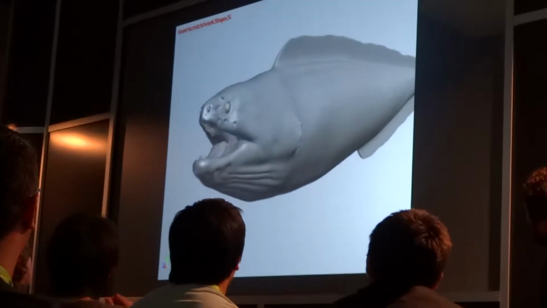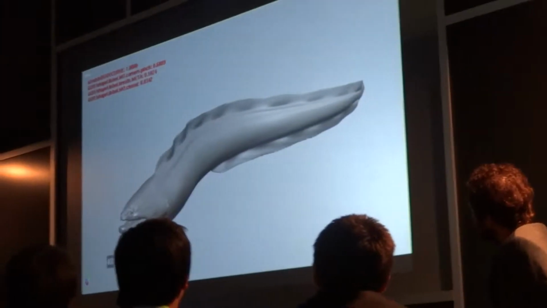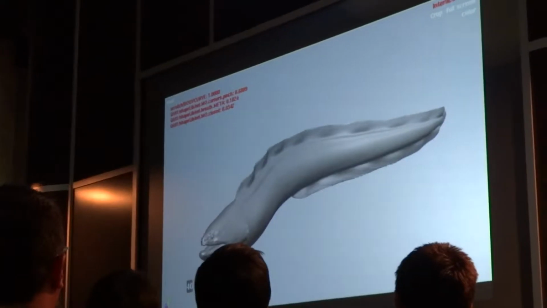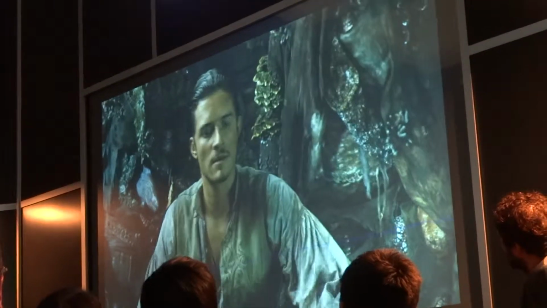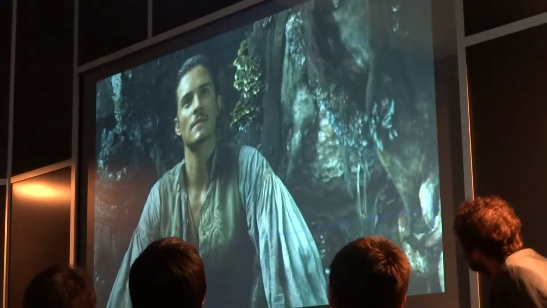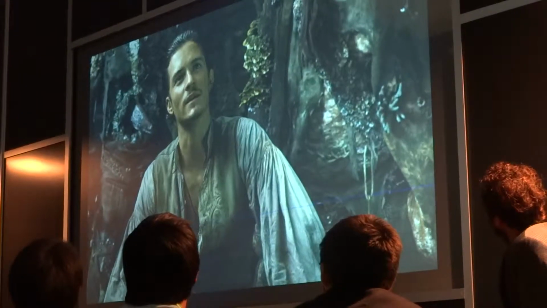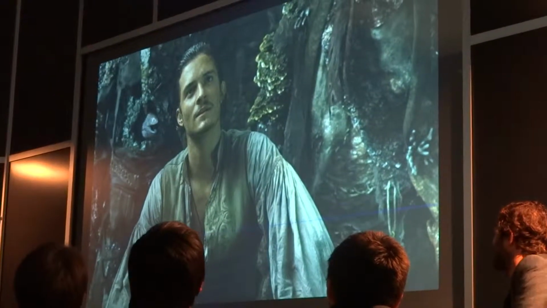Here's the eel. I did some blend shapes on him to make him breathe. Here's a blend shape that ran down his back to make the fins move. And here he is, stealing the show in the background. There he is. There's another little shot of him there. There you go, Quentin. You got some airtime.